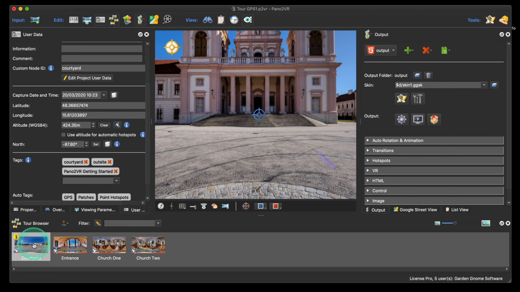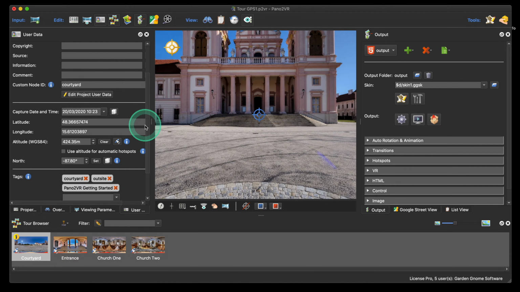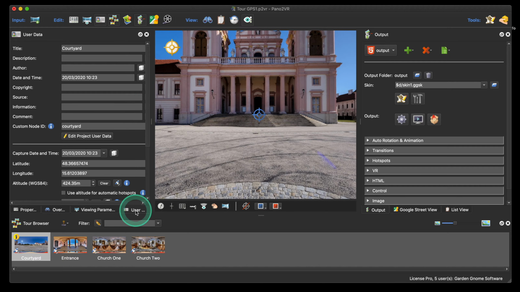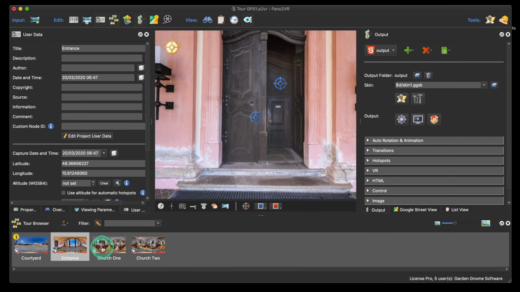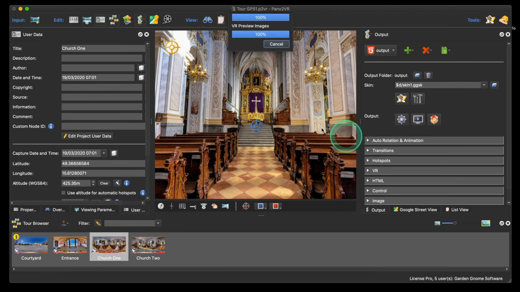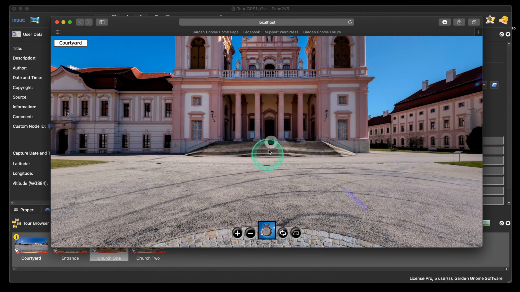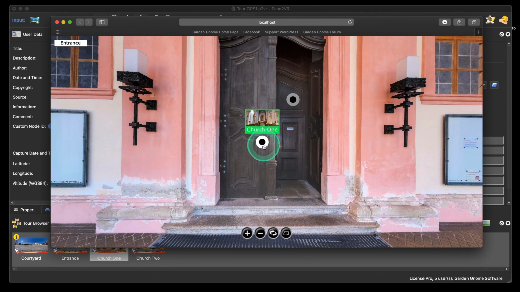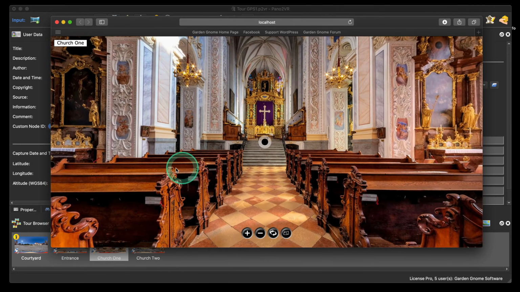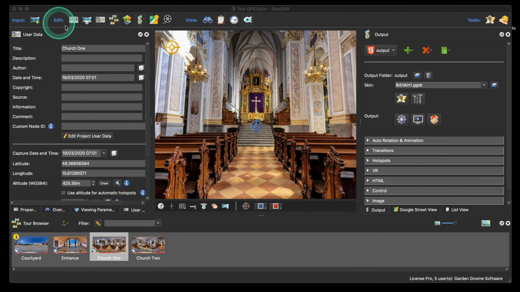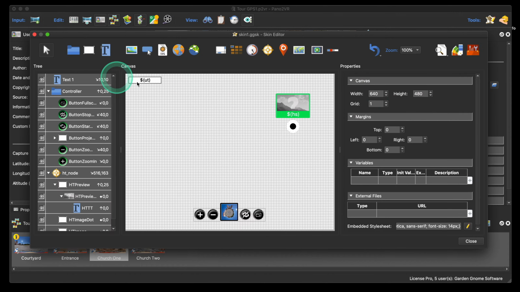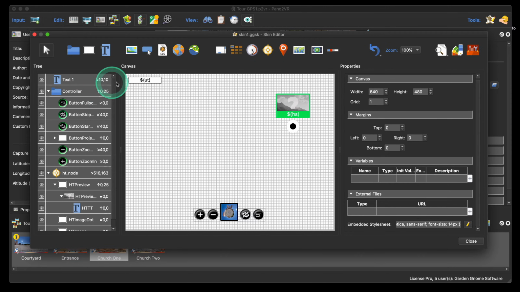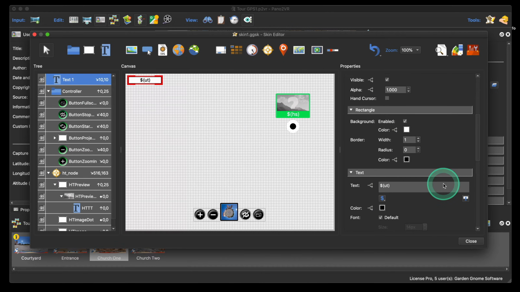So if we have a look, if I scroll down, you'll see that I've selected the user data panel here. It says courtyard, this one is entrance, church one. And if I now publish this out, you'll see that it says entrance. If I change now, it says, sorry, not entrance, courtyard, entrance and church one, etc. So very, very quickly, we've actually just built ourselves a title text box, and all we did was add the text box and add the placeholder.